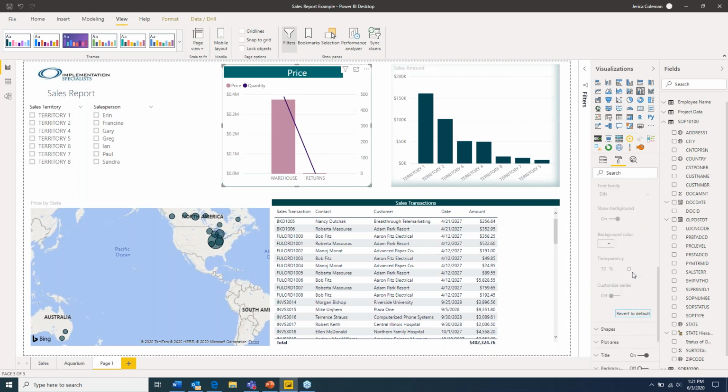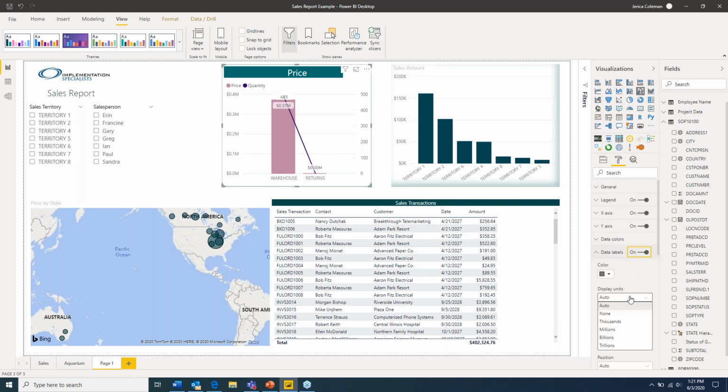And again, you can always revert to default. If you made a bunch of changes, you're like, I can't figure out how to get it back, we can revert to default, and you could always start again.